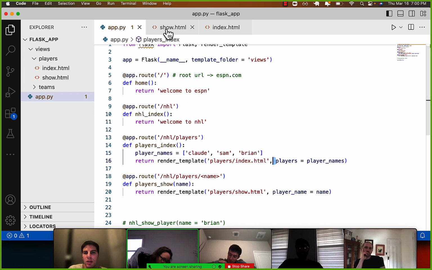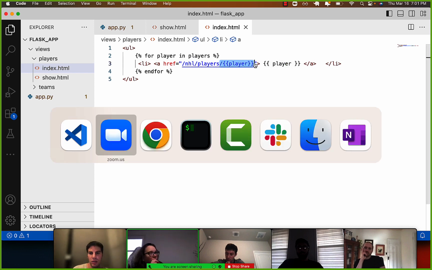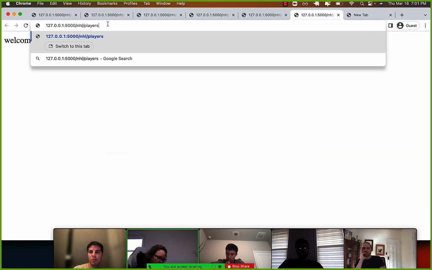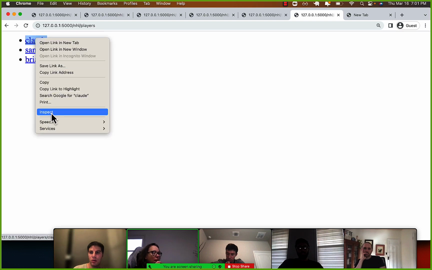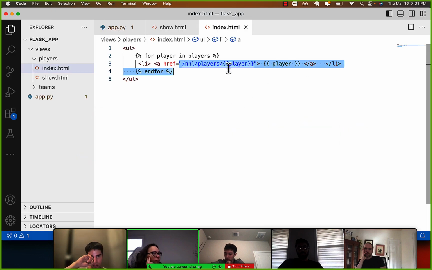So one thing to note is, in the index page, you're having the user call the correct URL, right? You're saying when you click on Claude, it makes sense that you want to go to the Claude page, right? So you're making the link for the user, the same way ESPN does. We set up each of the URLs so that when you click on Claude, it will take you to that page for you. And we did that by just using a little bit of logic.